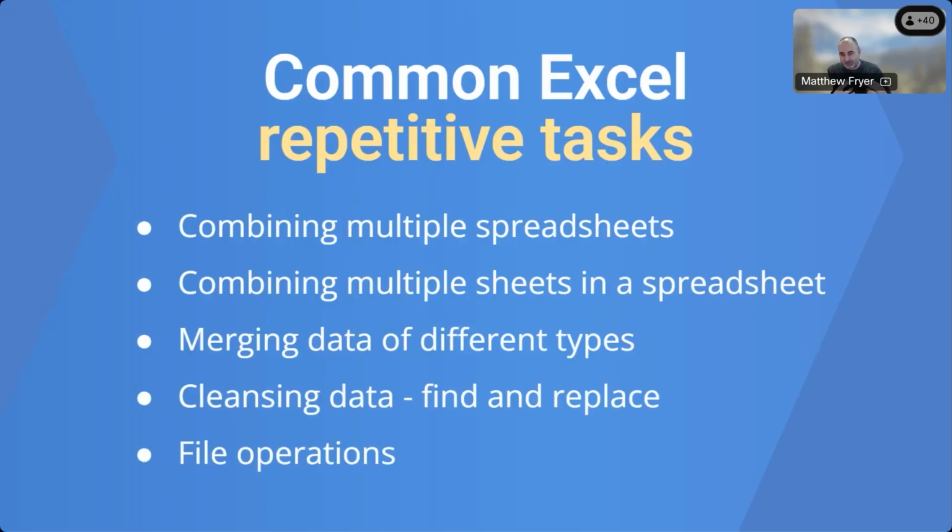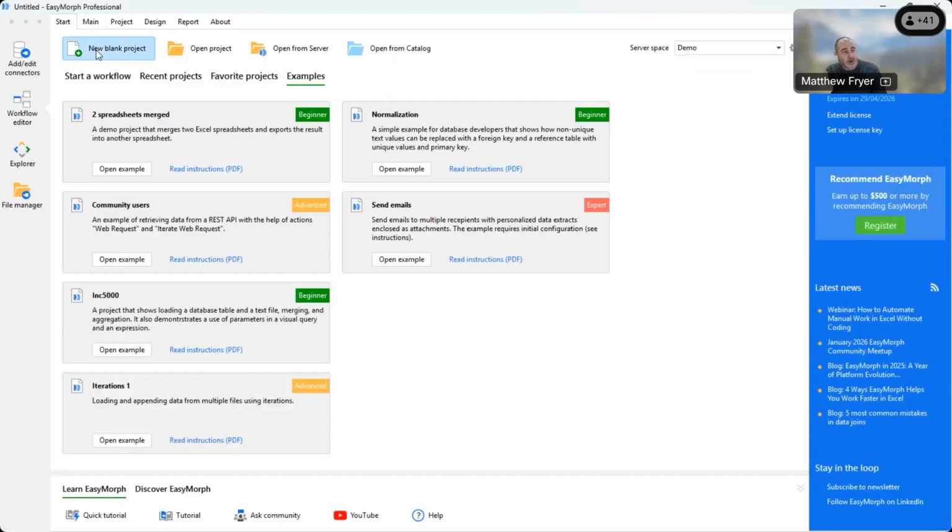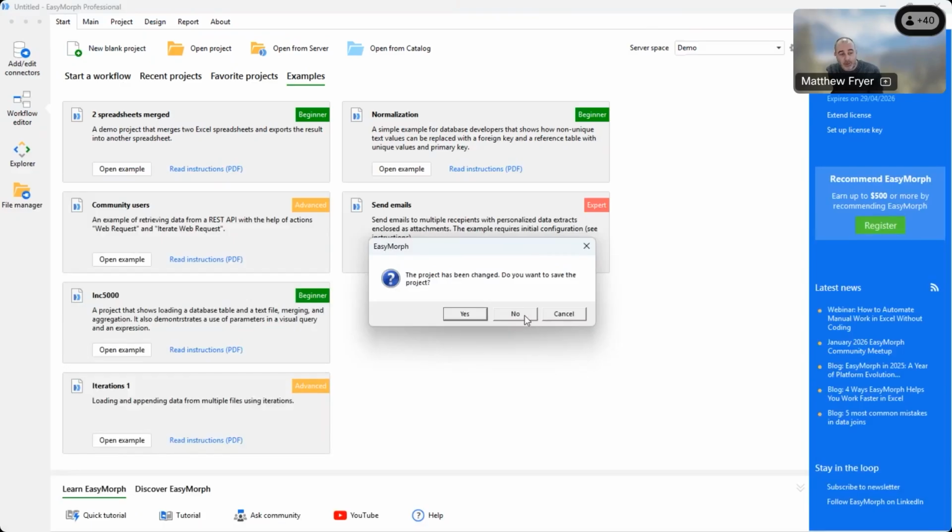They're not the most exciting things, they're not the most complex things, but they do take up a considerable amount of time. And when I'm trying to do the same thing every week for the new version of a report, or every month, I end up doing those same things over and over again. So let's look at some of these things and how EasyMorph can help us to speed up some of the problems. So again, let's start with a new blank project.